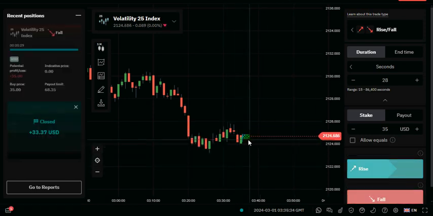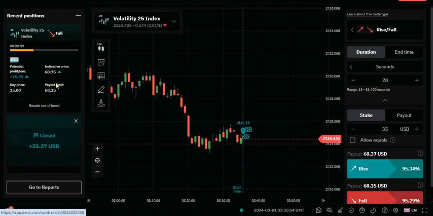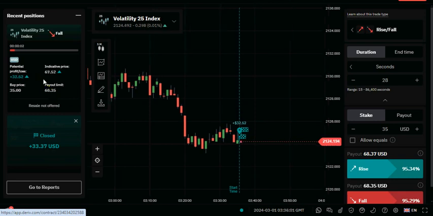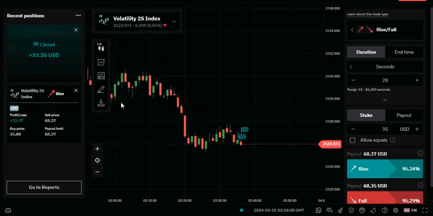We're going to click on fall. You can see the gap there is pushing right up, so we click on fall there. So we have some seconds left. So once we see the green, we still have like 15. Okay, resell is not offered, but we're going to end up in profit right there. Okay, so you can see we made almost $66 right there.